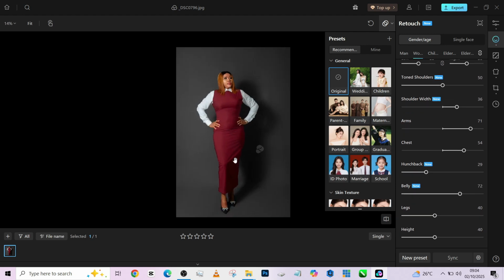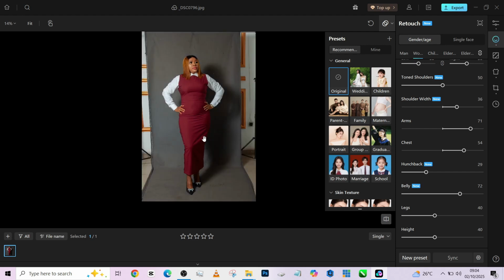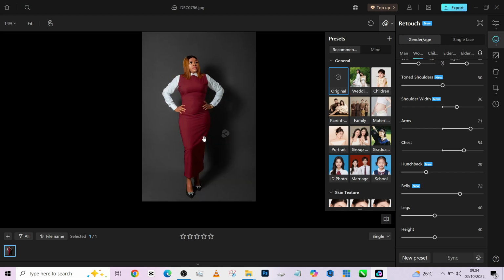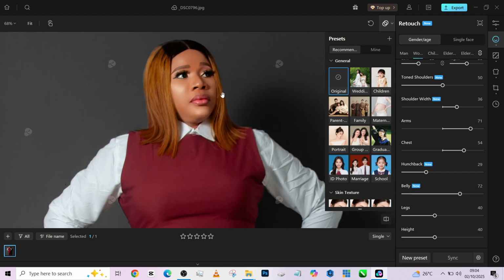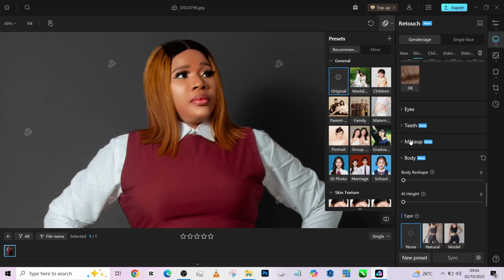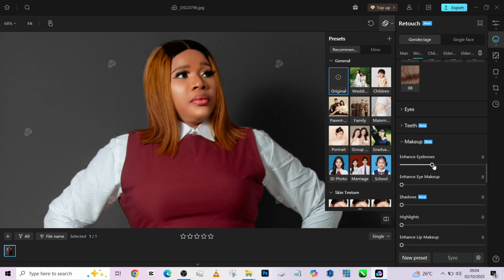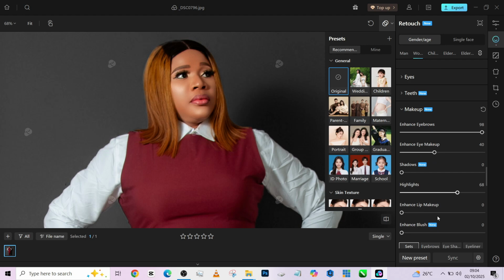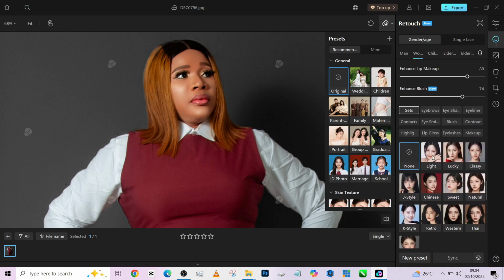Nice ones. Let me show you the overall before and after. The before, the after, the before, the after. So we can as well go and improve the makeup of the image. Come to the makeup area, enhance eyebrow to make it thicker, enhance eye makeup, increase our highlights for that glossy look, enhance lip makeup, and enhance blush in case she does have blushes.